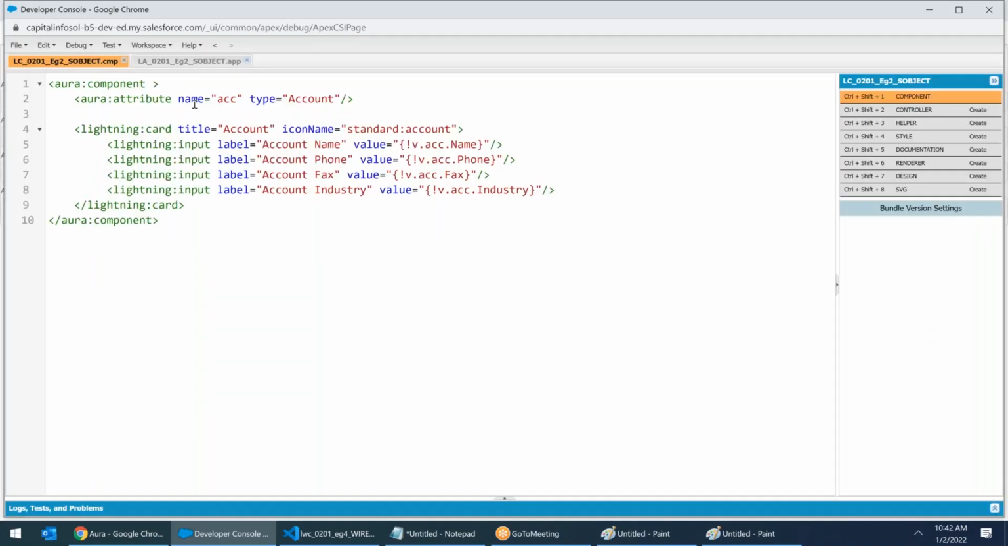But where did you initialize here? You declared an attribute. To initialize, you have to say default. Default equals to. Remember that. This is how you initialize. This is in a curly bracket. You will say SObject type, in a JSON format, you'll say account. This is called initialization.